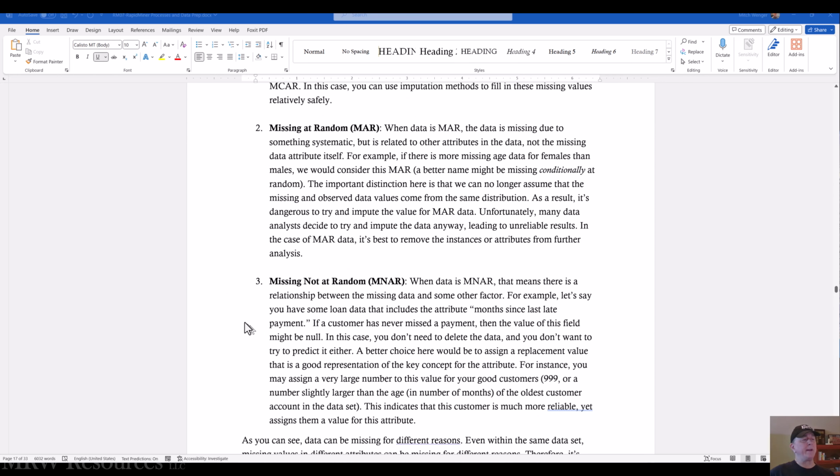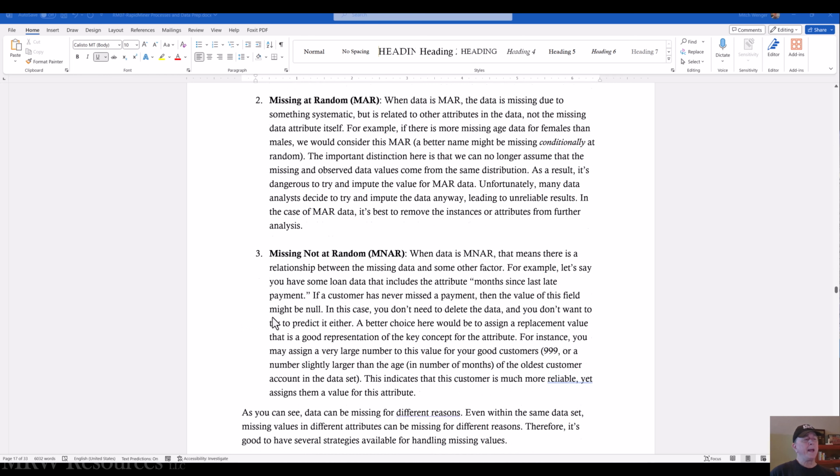And then finally, missing not at random. Well, that means that we can definitely see a strong relationship between the missing data and something else. The example here is if we've got some loan application data and one of the fields is months since the last late payment, well, we may leave that field blank unless there was a late payment. Or maybe the time frame is 7 years that we look back. So it could either indicate that there never has been a late payment or that the last late payment was more than 84 months ago.